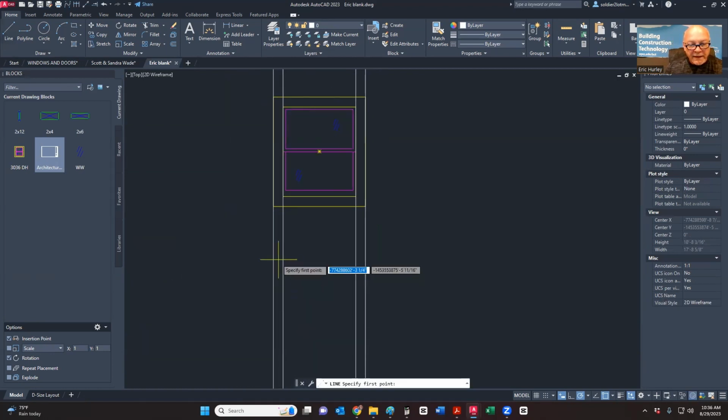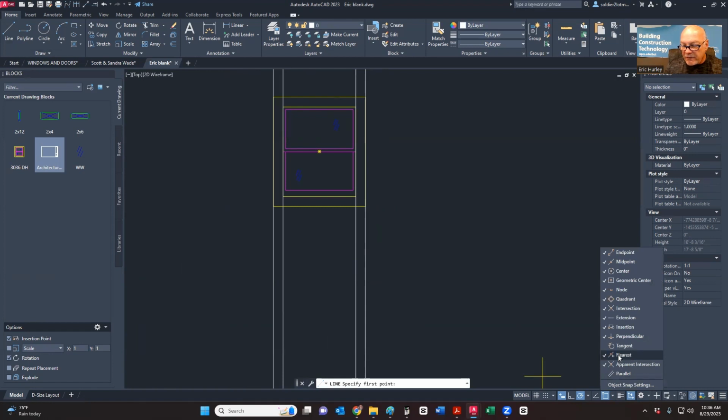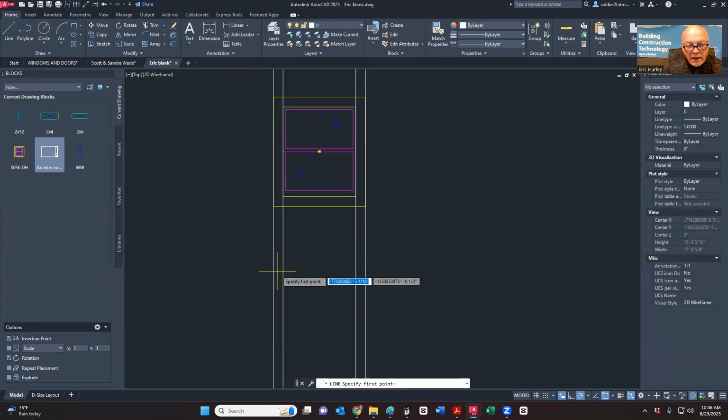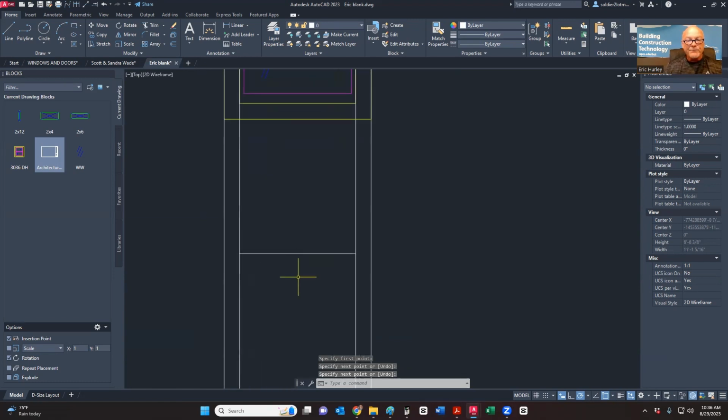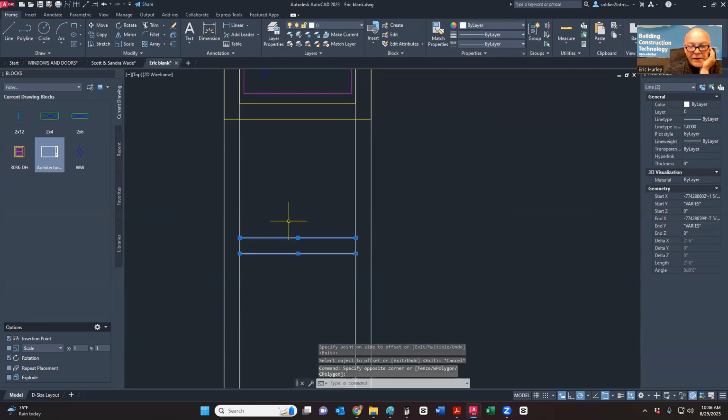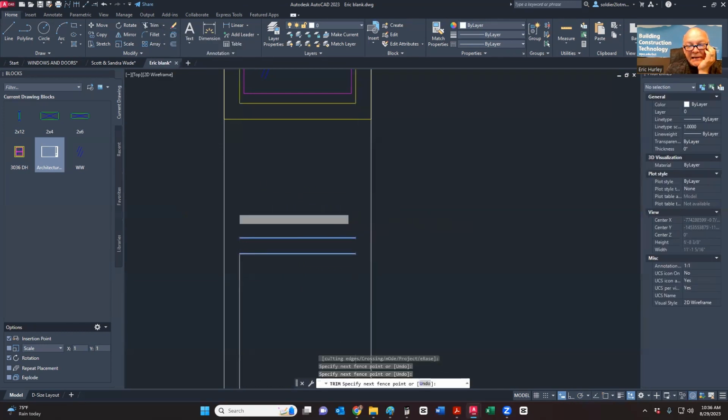I'm going to start with a line, and it doesn't matter where it is. If you don't have that hourglass thing there, make sure you come over here to your snaps and hit nearest. Okay, so I'm going to click from here to here. I'm going to do my inside lines. I'm going to offset 4 inches. Okay, I want to highlight those 2 lines, and I want to trim the inside out.